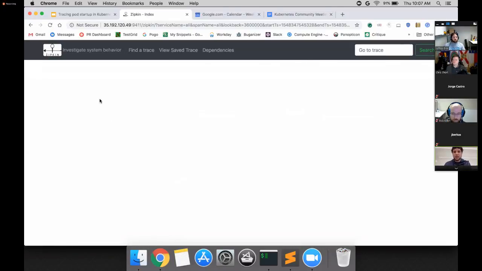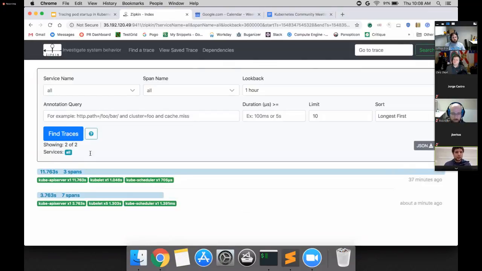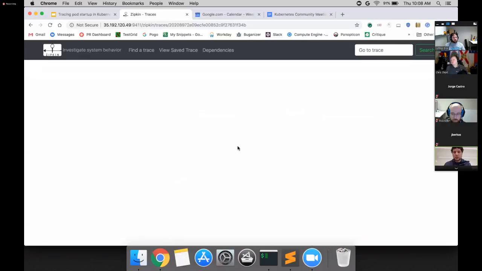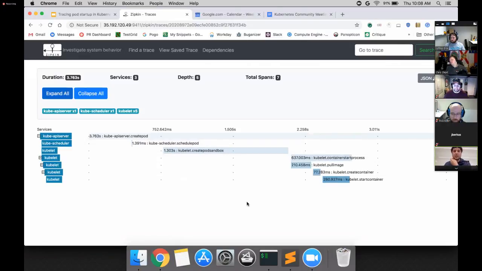Alrighty, so let's see if we have anything in Zipkin. Cool, so we have this, which happened just a couple seconds ago. This is what we end up with: the top level span, which is for creating the pod. Then we have the scheduler work, which is pretty simple because there's just one node. And then we have all the stuff that the kubelet's doing. If something went wrong in here, it would be really easy to tell what part in the process it went wrong in.